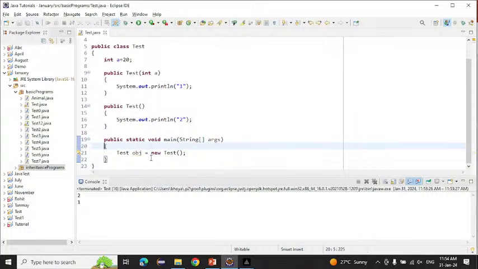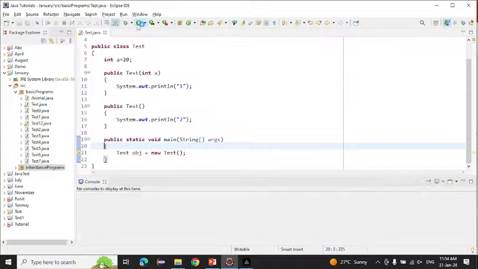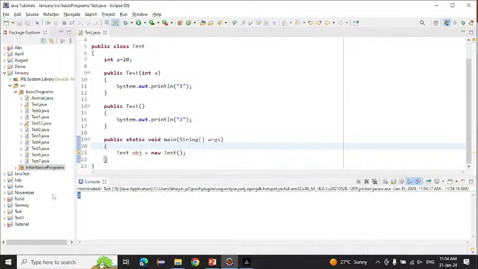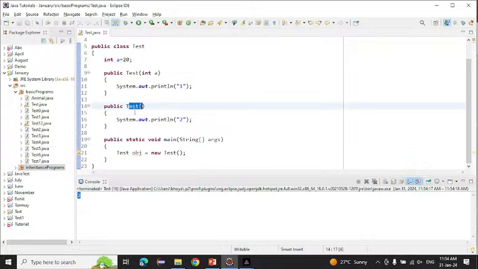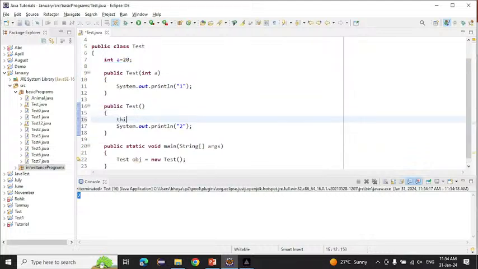If I run this one now, what will be the output we get? Two is printing on the console. Suppose I want to call this constructor from this constructor. Simple, you write this here. Inside this keyword, what do we need to write? It has a parameter. We have to pass one parameter here, so I will pass 10 from here.